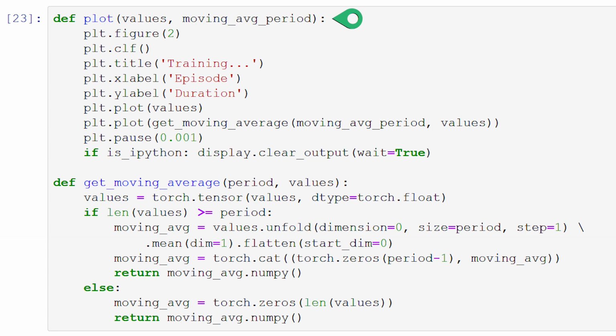Using Matplotlib's PyPlot module, we set up a figure, give it a title, name the axes, and give it the values to plot, which in our case will be episode durations. We'll also want to plot the 100 episode moving average as well, so we do so by calling the function getMovingAverage, which accepts the moving average period and the values for which it will be calculating the moving average from.